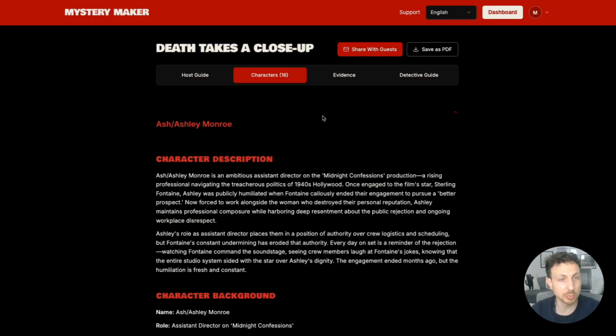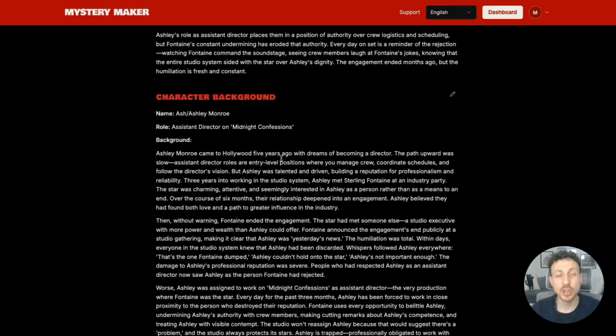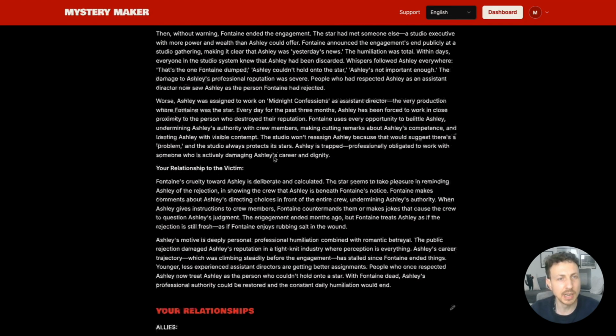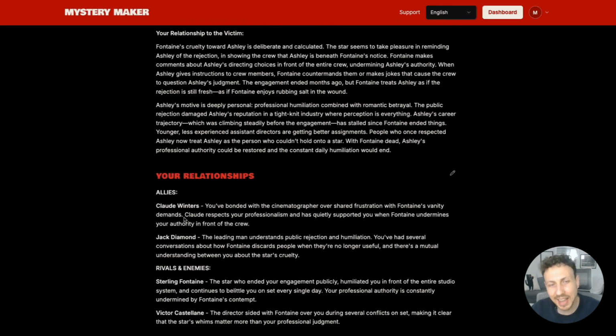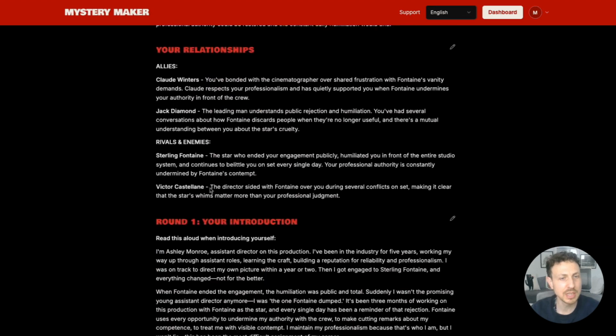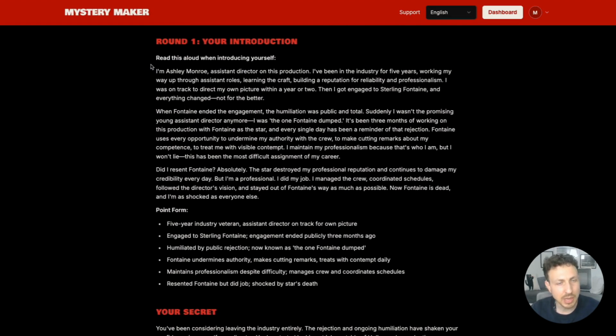These are the most detailed part of it. Has lots of details here about the character, their background to help people get into the mood of who this character is and what secrets they hold and their motives and stuff like that. The relationship to the victim, who they like and who they don't like, which adds instant intrigue when you get into the actual murder mystery. And then you have your introduction here, the round one, and you can see here that we have both the detailed script as well as point form if someone wants to keep it more improvised.